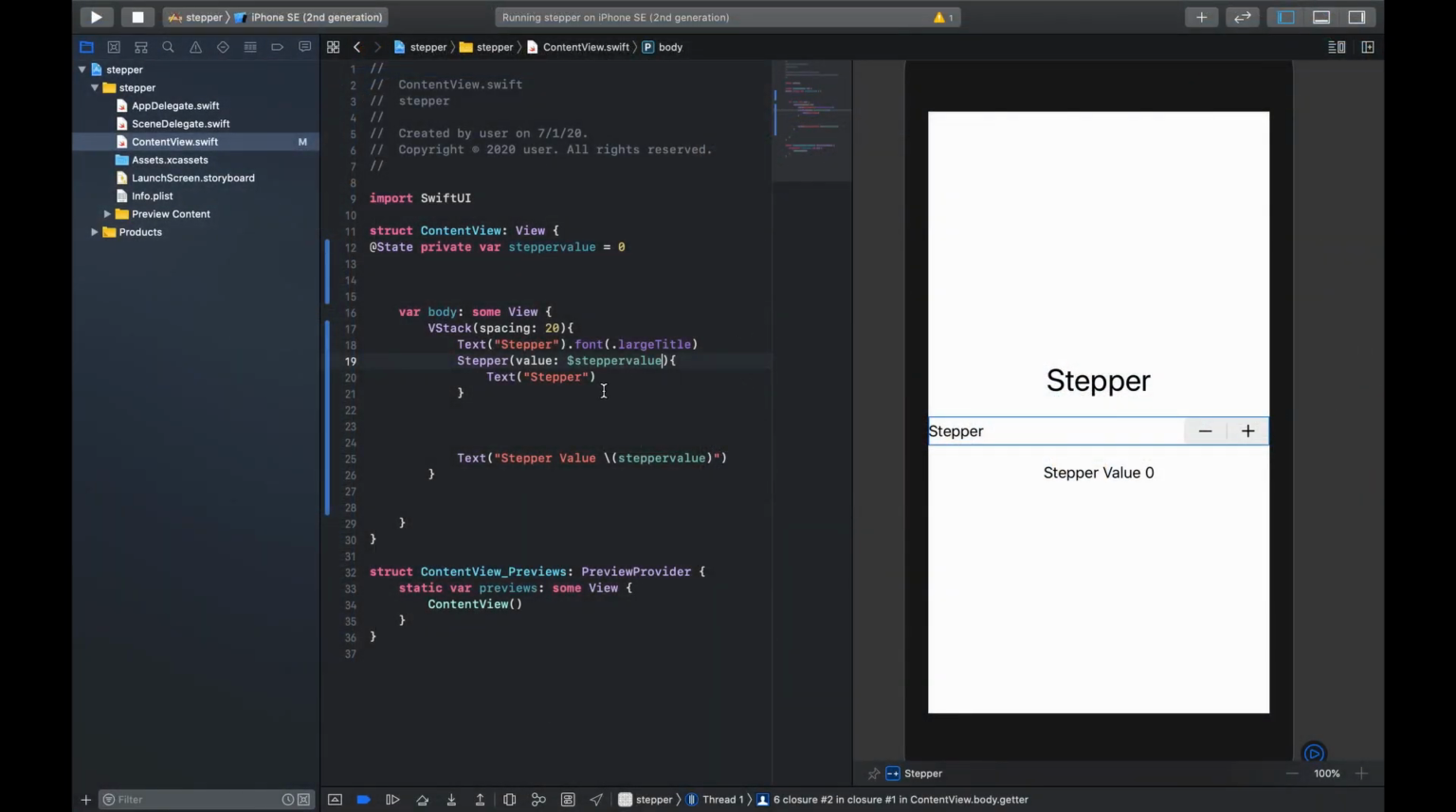The next thing we could do is, just like the pickers, we could hide the label, and for that you just need to say labelsHidden, like so, and the label will disappear. So you could do that. Also, another thing we could do is maybe you could change this value to 1.